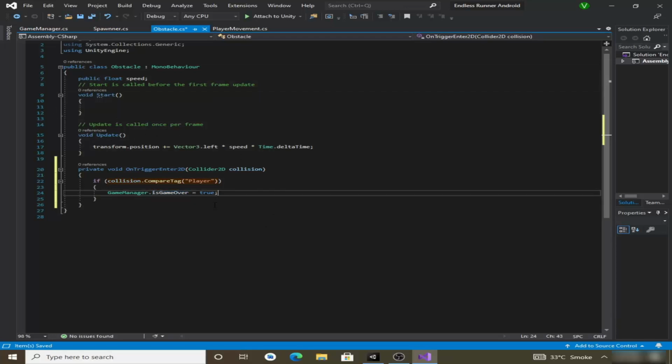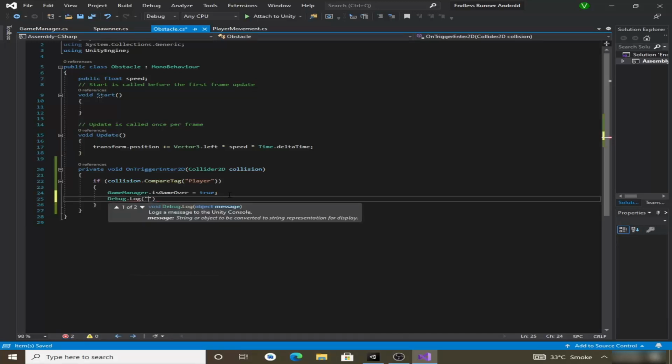Then here we will print a message. So let's say Debug.Log, and we will pass in the message that we want to print. So we will say game over. And now we can save this script and go back to Unity.